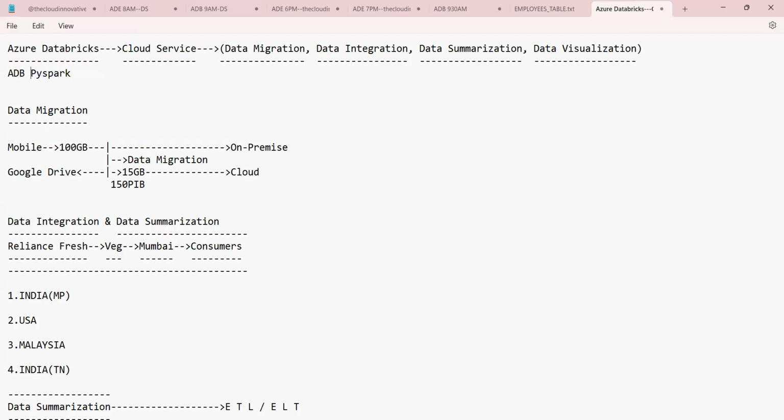That means what? ADB with PySpark. PySpark is what, guys? Python plus Spark. Python plus Spark together is called PySpark. So we are going to use PySpark here. Python plus Spark, that's it. So these are the things we have, and we call it ADB PySpark.